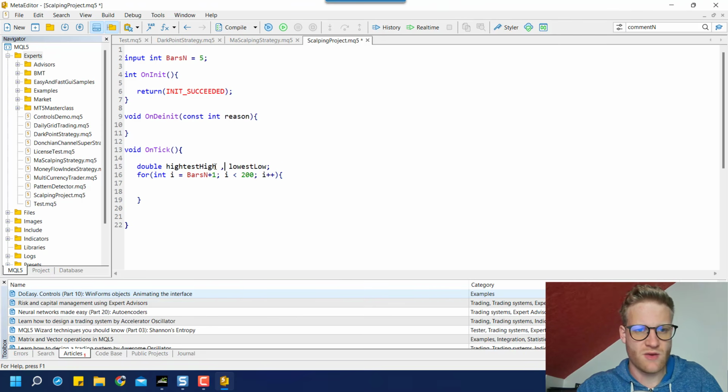And highest high will be initialized with 0, lowest low with the double max value. Double max. And now we search for a possible new entry level for buy positions.